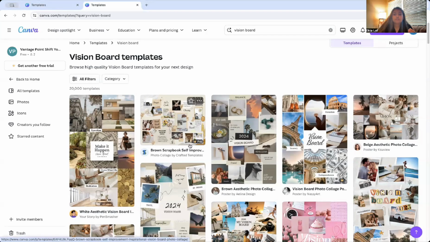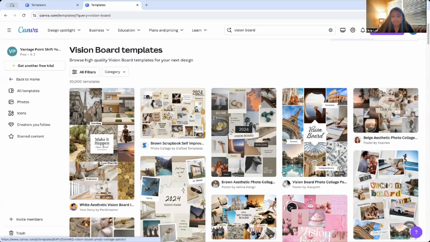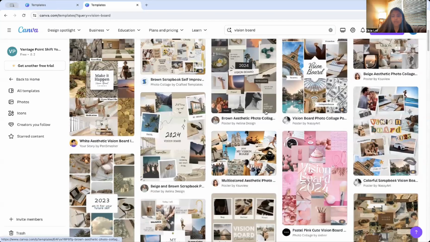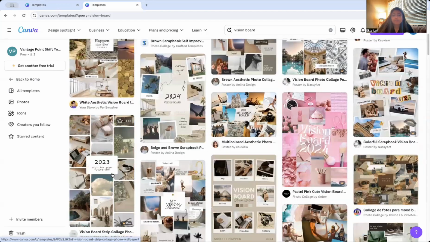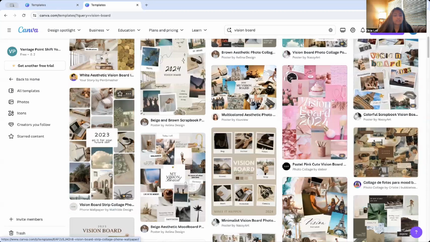So in order to be able to download the vision board, choose free templates. All right. So like this one, this has no icon. You can choose this one. You can choose the landscape version, the portrait version. These have no pro icons on them. This one, make it happen. This has some text templates on that. So just browse through and pick one that resonates with you quickly.